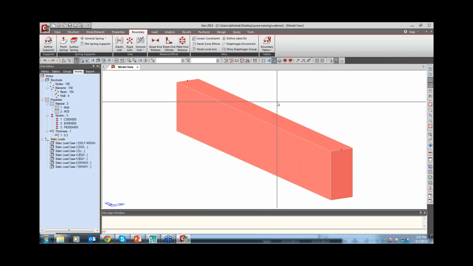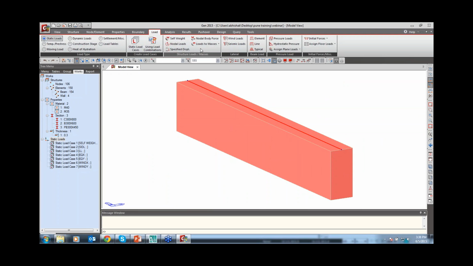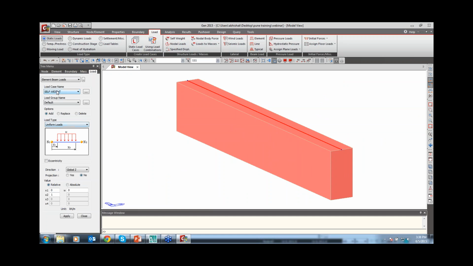Now here I just show you how to give the loading. In the loading I select one member, go to loads, and say element. The element asks for the load case name: sulfate, SIDL, live load, earthquake X, earthquake Y, wind X, and wind Y. I say SIDL. Now here it is asking for the uniform load. If I want the UDL throughout, I can say uniform load.